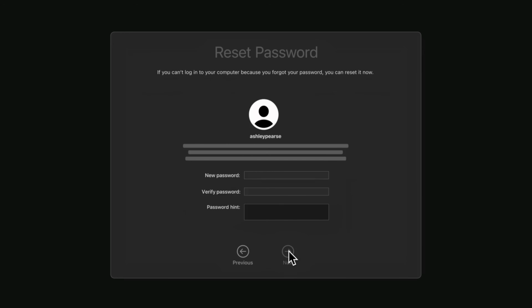Now type in a new password that you'd like to use to log into your Mac. Remember, your password is case sensitive. Then, enter the password again into the Verify Password field. Optionally, you can enter a hint to help you remember your new password in case you forget it. Click Next when you're done.